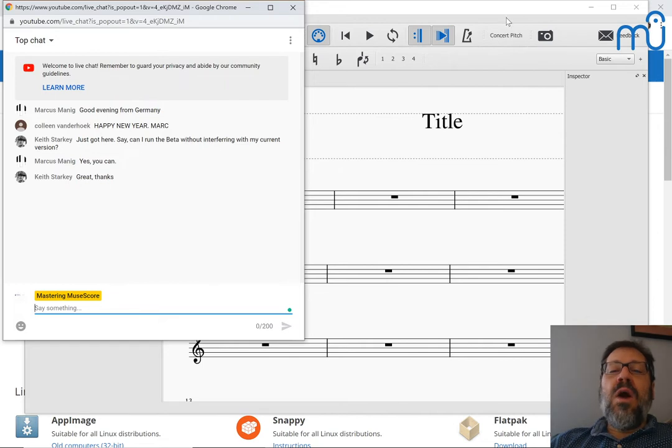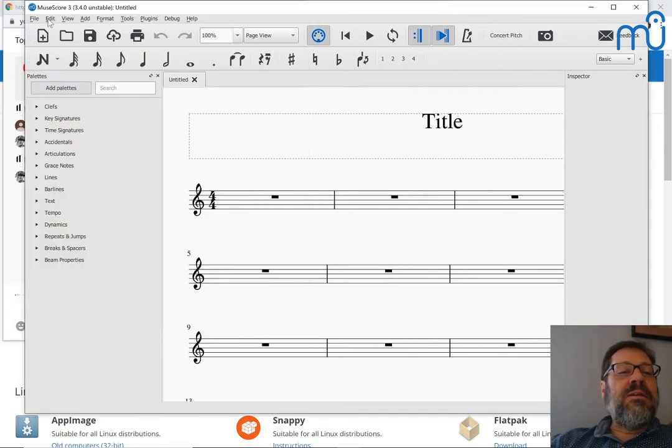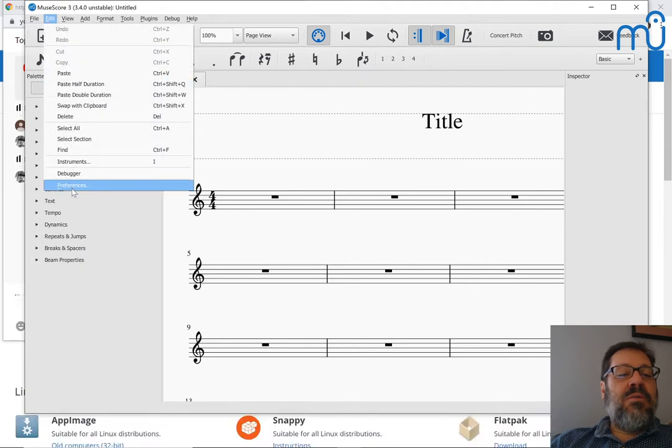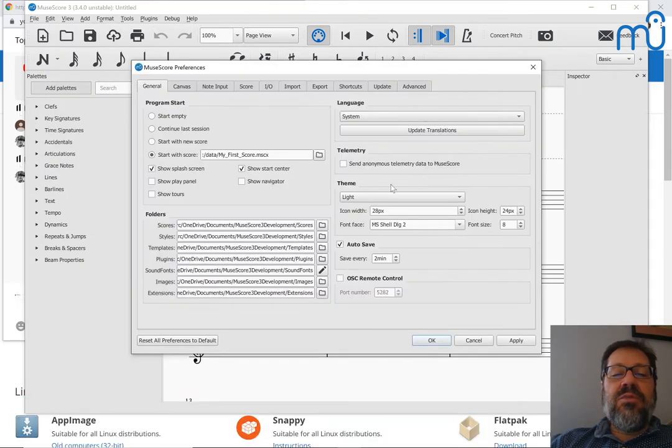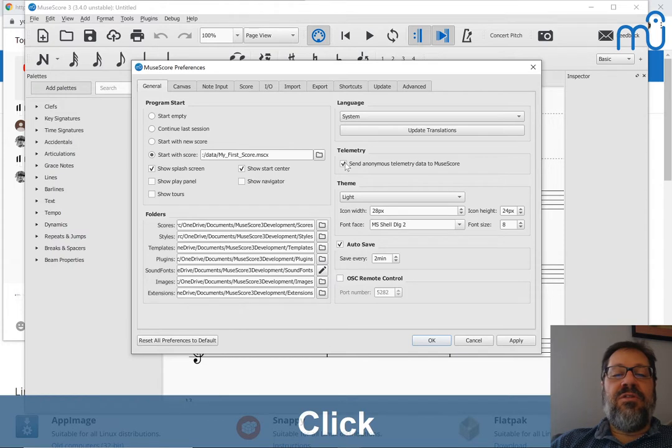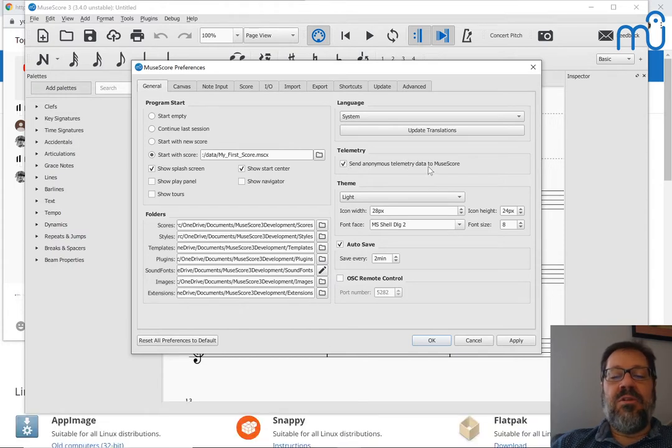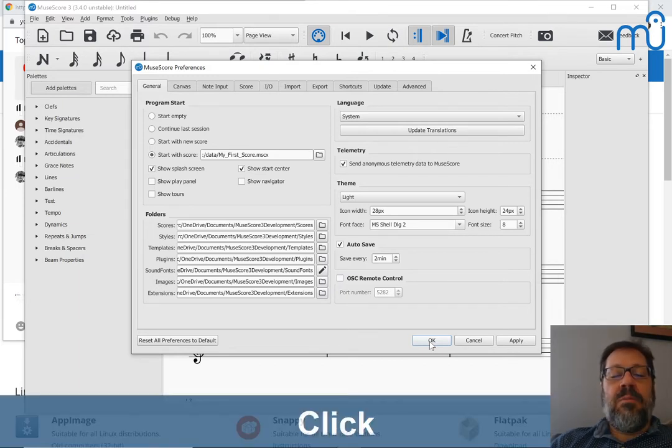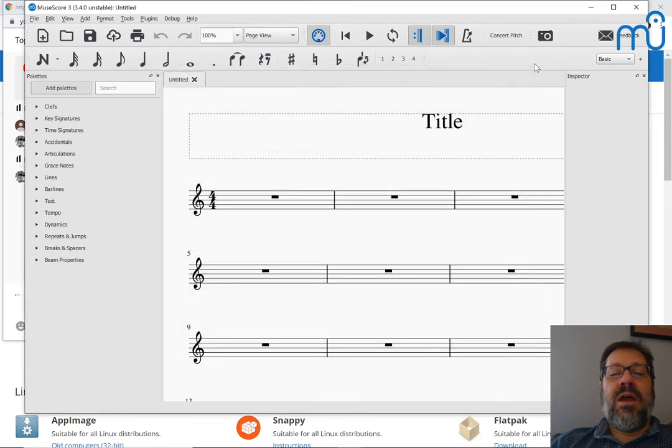So this information that is available to be collected is, I guess, the best way I would put that. If I go to preferences, you'll see this option here that says send anonymous telemetry data to MuseScore. That's the option that will allow you to turn it on or off. But the first time you start it, it will give you the option. It's not going to sign you up for it without your consent. But because I'm using a development version here, that's not actually going to do anything.